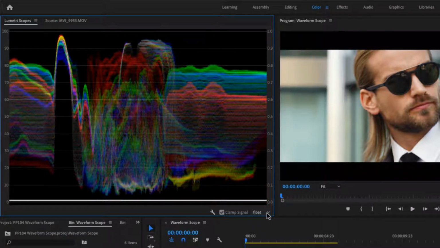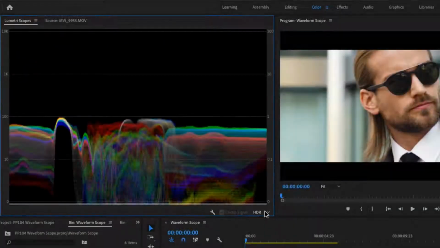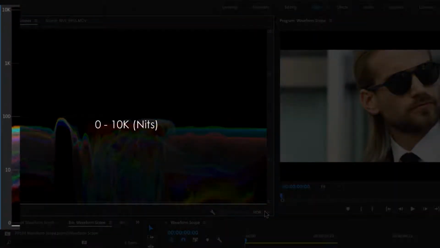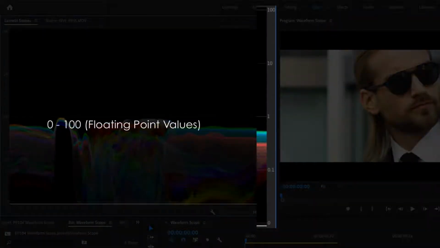A project with HDR images requires the scopes to display extended ranges. To change the scopes to display HDR, just select the drop-down menu and choose HDR. The numbers on the left display exposure levels in nits ranging from 0 all the way to 10K. On the right, HDR levels are displayed in floating point values ranging from 0 to 100.